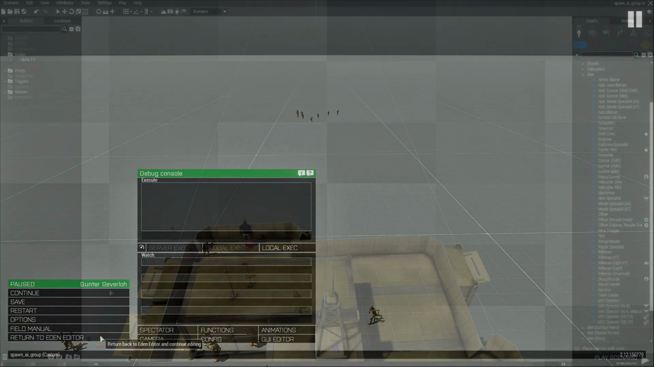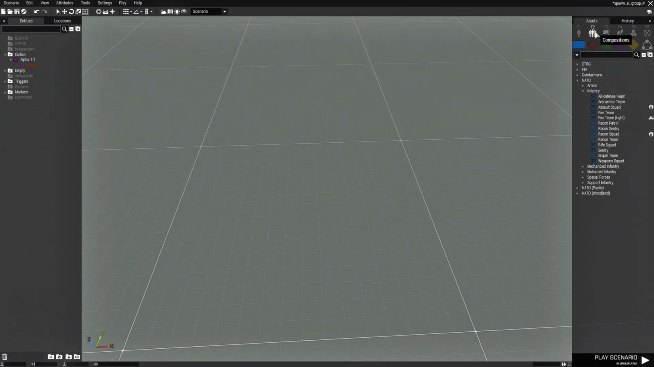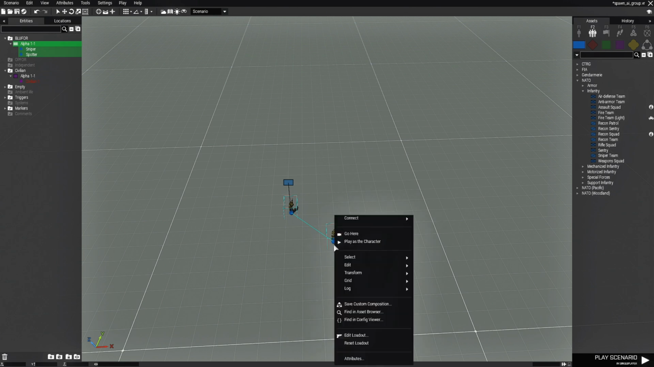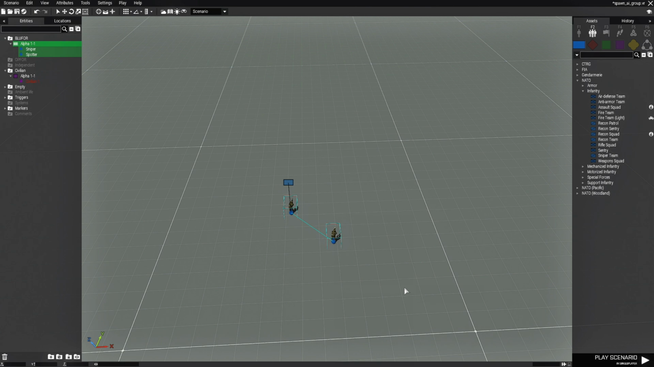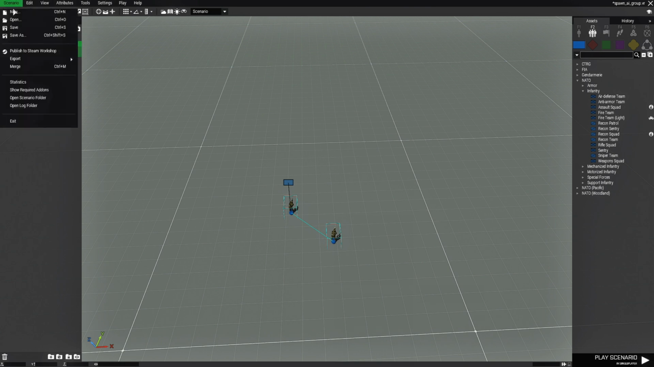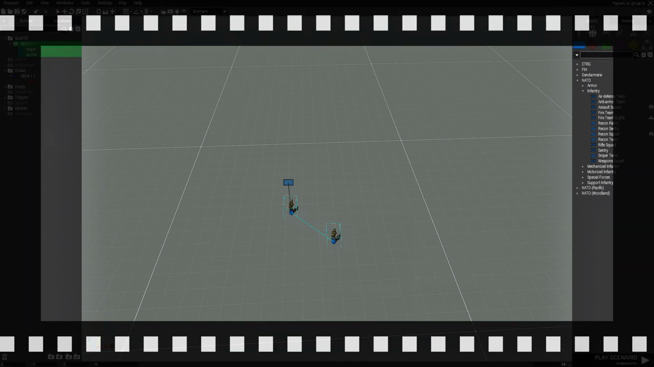Let's go back to the editor. Let's go to F2. Let's choose a sniper team. So they both have class names. These two are already highlighted, so just right click them, go down to log class names to clipboard, and then let's go to the open scenario folder.